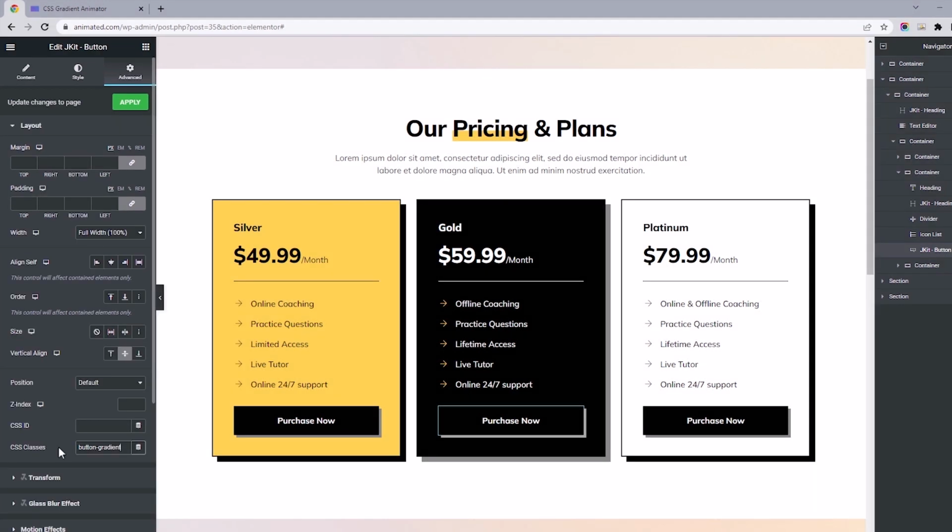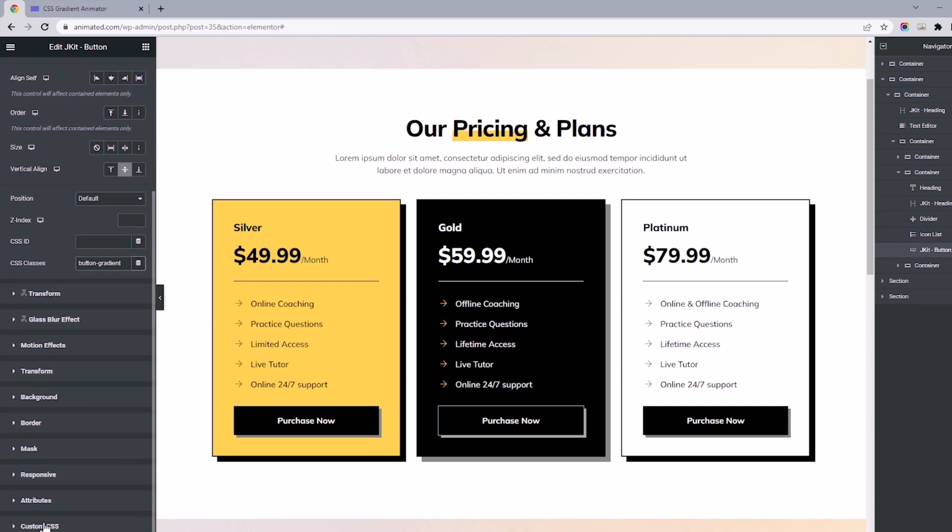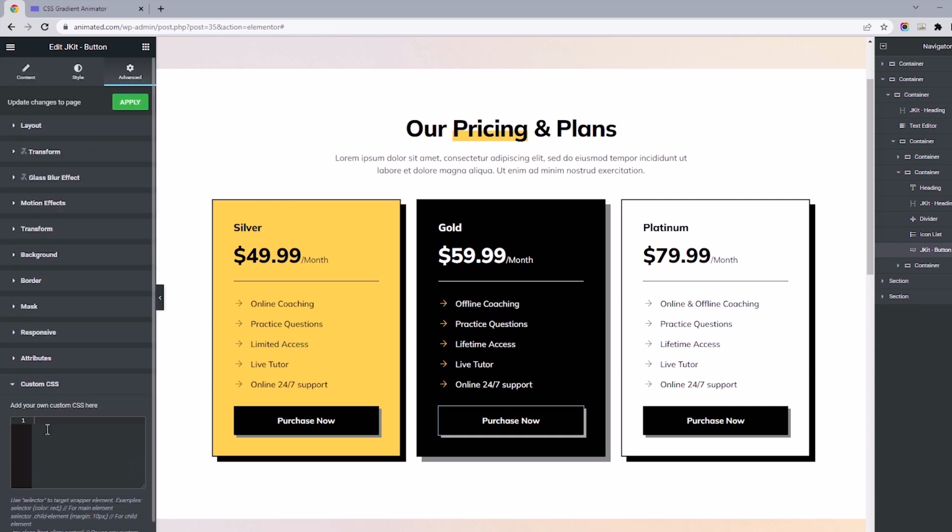And lastly, let's move on to adding our CSS code to this button. So I'm just going to scroll down, open up the custom CSS, and all I need to do is paste that code in here.